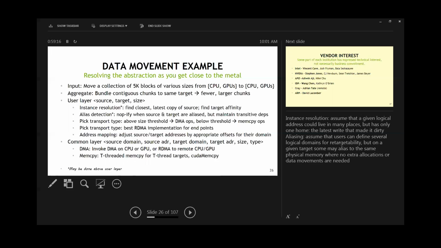So the first thing that you might do, if I have my work that's spread across these, I might do instance resolution. This could be done above the user layer for this. Essentially, I'll find the closest and latest copy of a source, because I may have had a target and lots of people may have been working on it in a distributed fashion. I have to do some bookkeeping to figure out, so who has the last one? And then find its target identity.